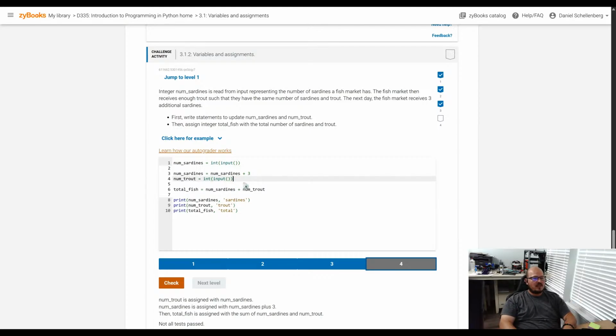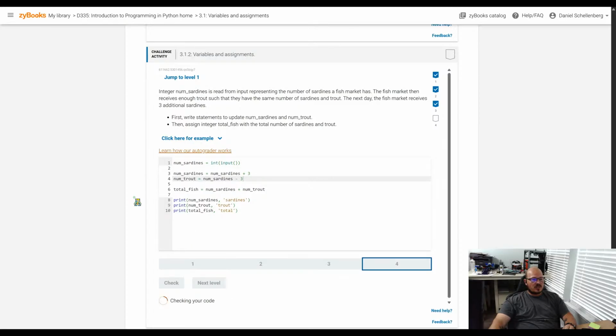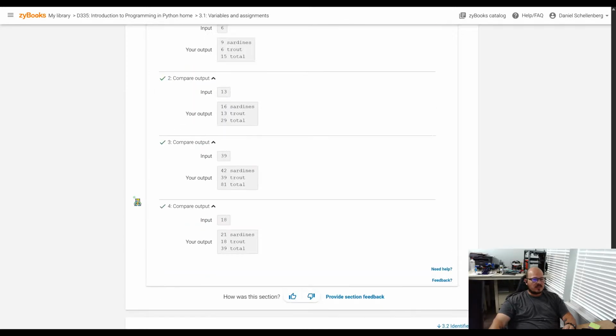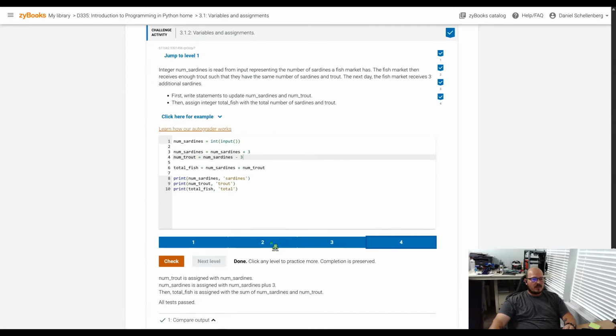What if we did the number of sardines, right? Because it said that it had the same amount to start with. So if we did sardines minus 3, because it's going to look at this number here because that's what it was last assigned, and I'm putting it after. Let's see if that's correct. Yeah. Okay. So that's what it was looking for. Cool. And that was the last one.